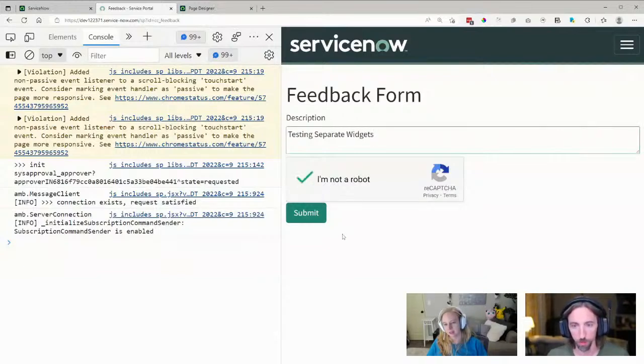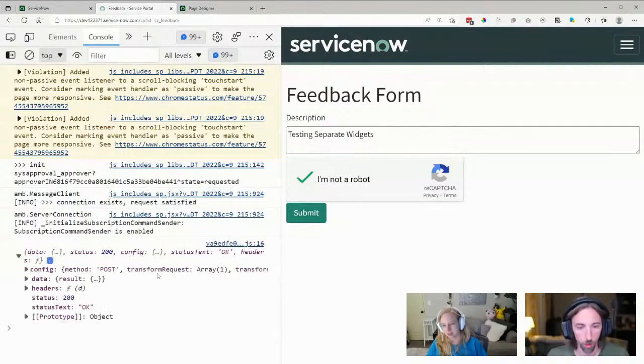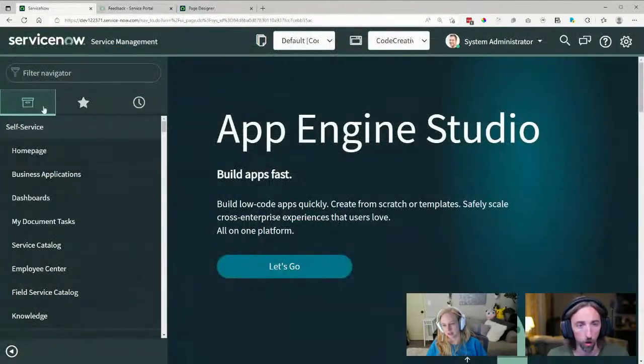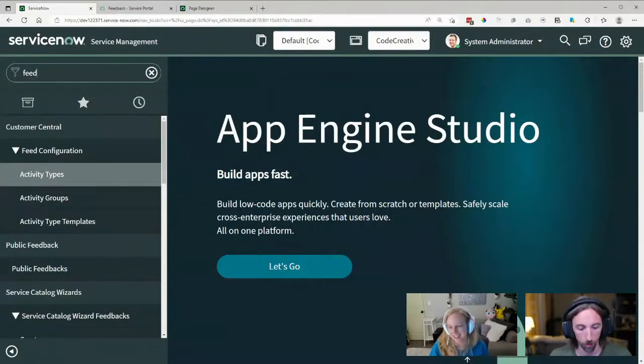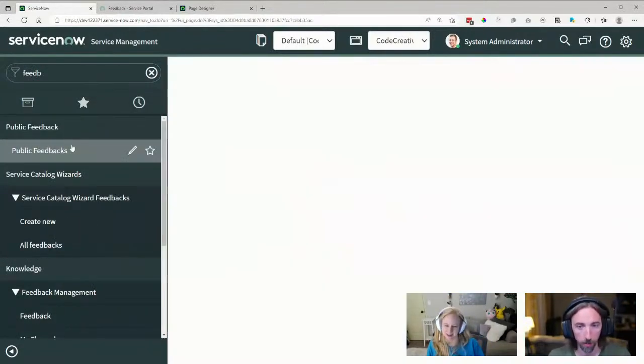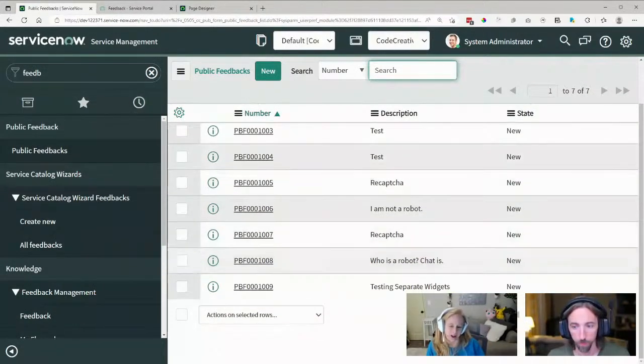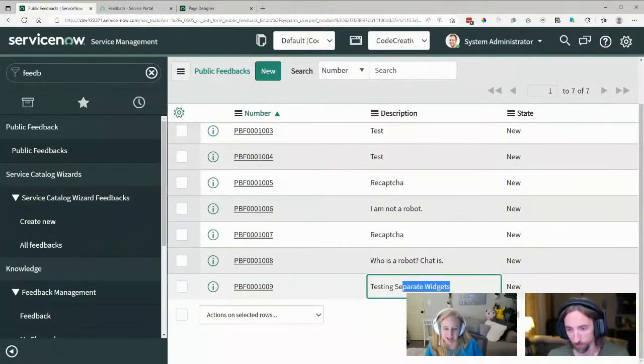Separate widgets. I'm not a robot. Submit. Do it. And we've got a data 200. Oh, I think that might have actually worked. Yeah, the thing said status okay, and I was like, oh, it worked. Public feedbacks. This is the fun part of Code Creative Live or any kind of live coding: you get to see the joy on the developers' faces when they actually do it and it works right the first time. It worked the first time. Testing. Congratulations, sir.